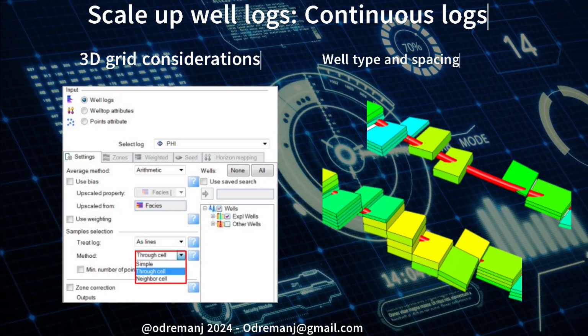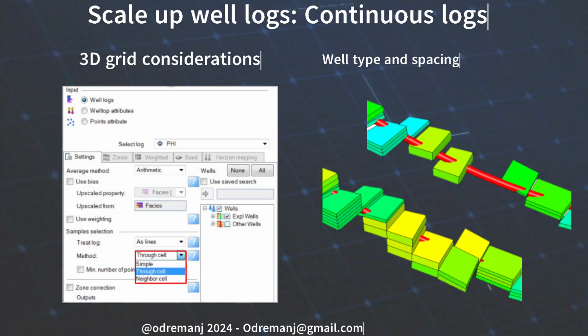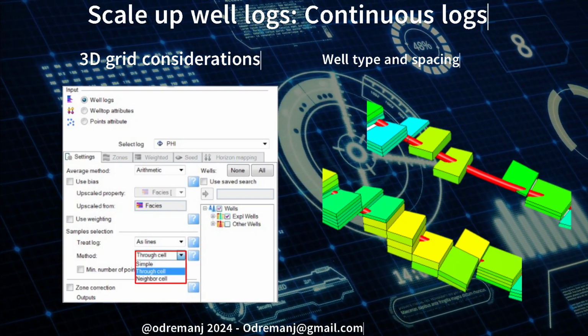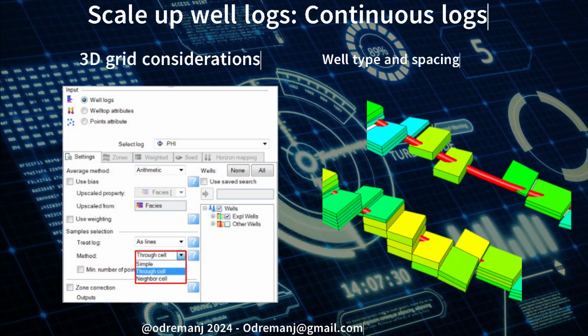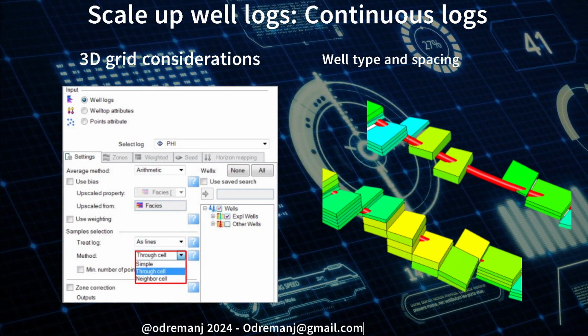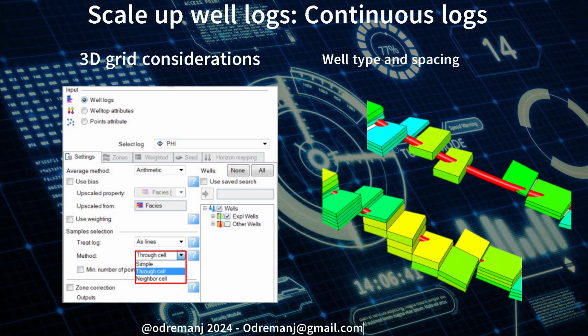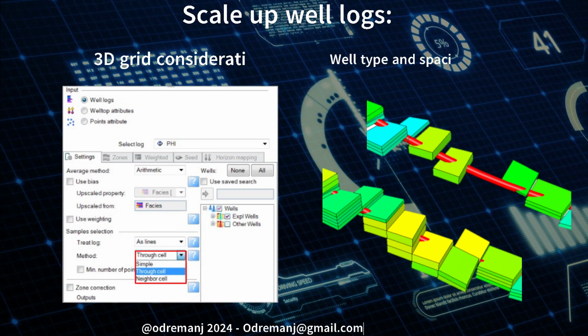touches a cell. Through cell method assigns values only to cells where the well crosses 2 opposite walls, ensuring a more accurate representation of the well's influence. Neighbor cell method includes neighboring cells in the same layer, providing smoother transitions between cells and avoiding sharp barriers. Choosing the right method depends on the well type and the level of detail needed in the reservoir model.